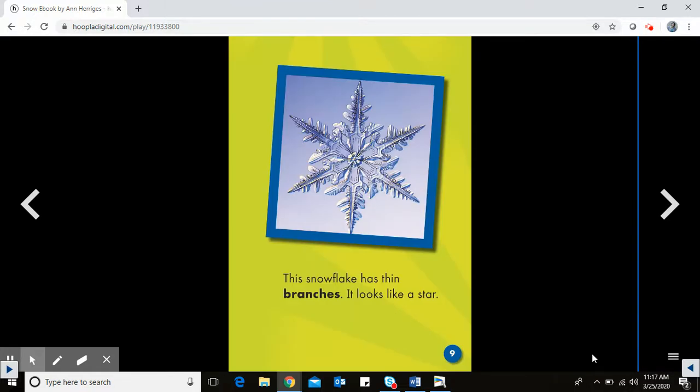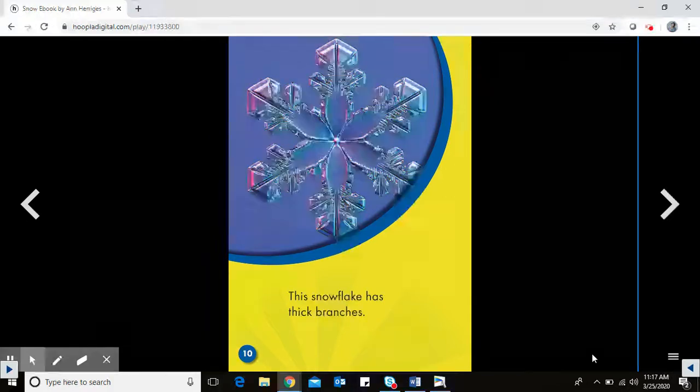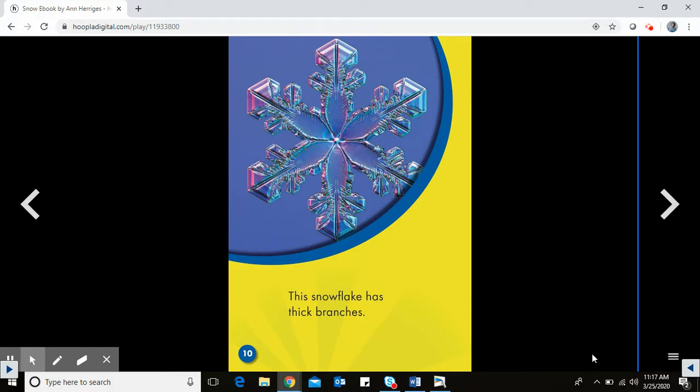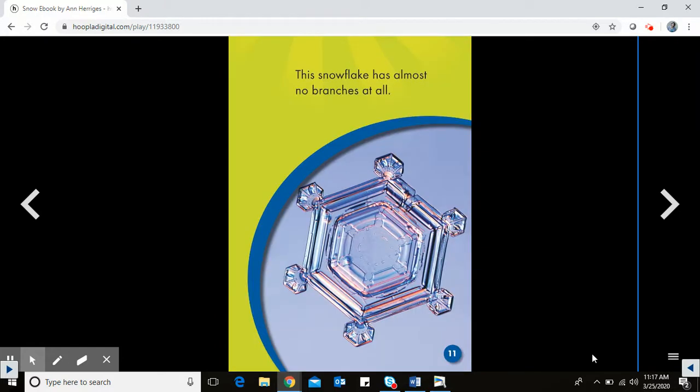This snowflake has thin branches, just like I talked about in the last one. They look like tree branches. It looks like a star. This snowflake has thick branches. This snowflake has almost no branches at all.